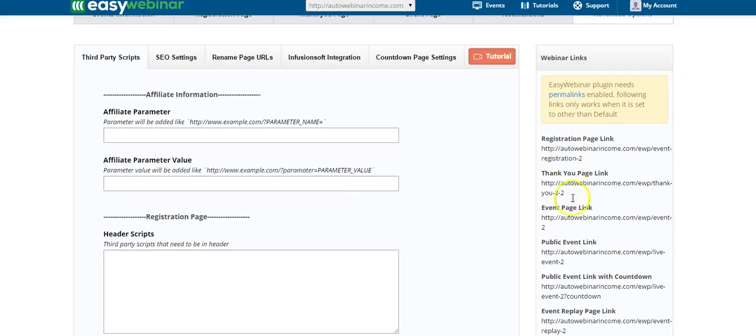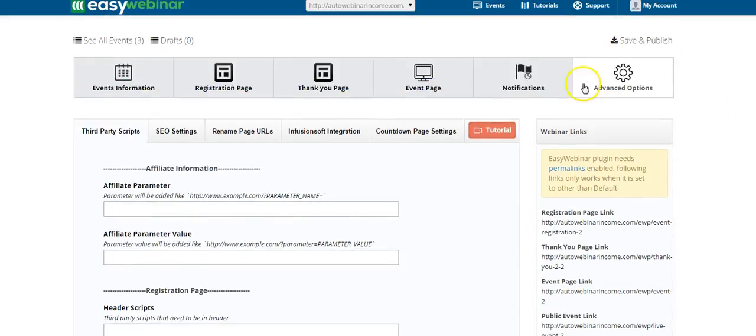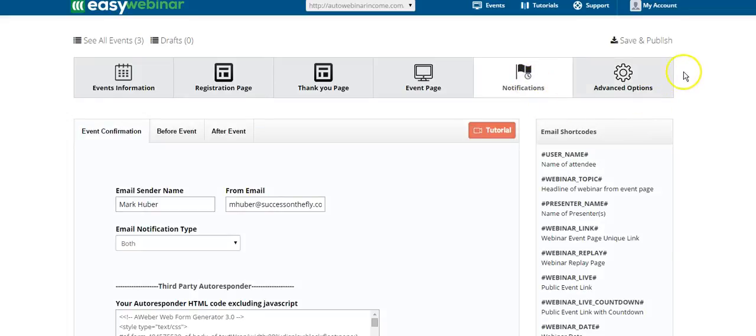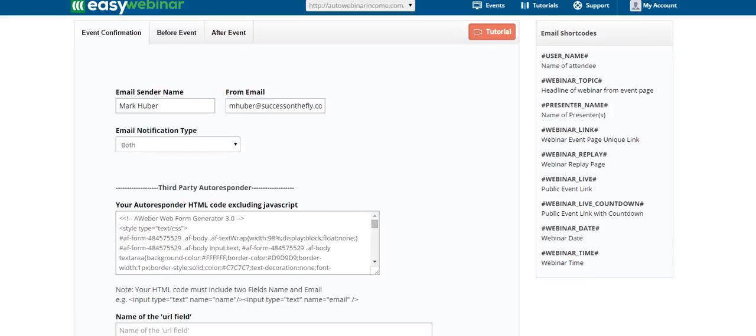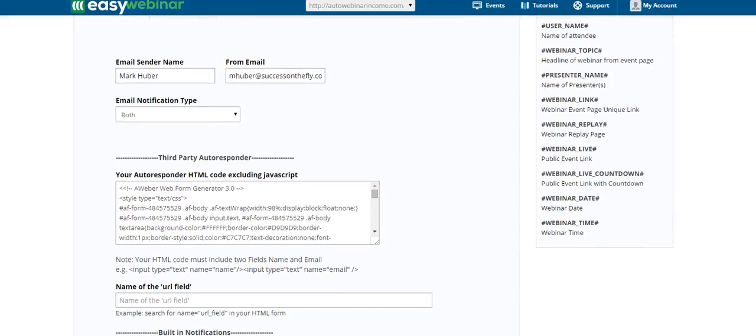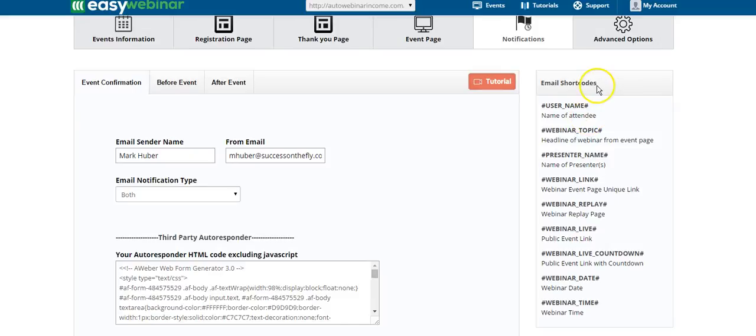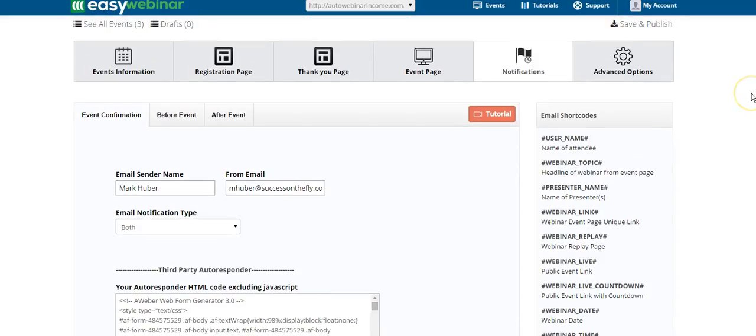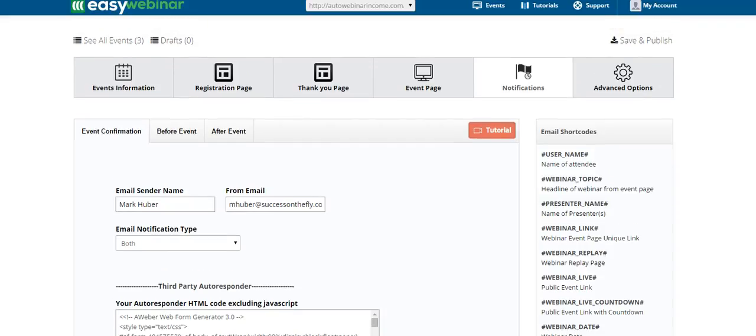Over here are the various links that are generated for this webinar, particularly that I can use in my email marketing. And then on the notifications tab, the information again as to short codes that can be included in emails, and where the service provider, EasyWebinar in this case, will send messages advising me as to names of attendees who have registered. So that's a very transparent look at the back office of EasyWebinar.